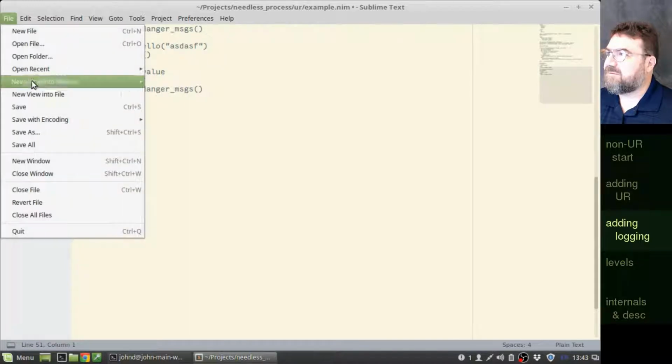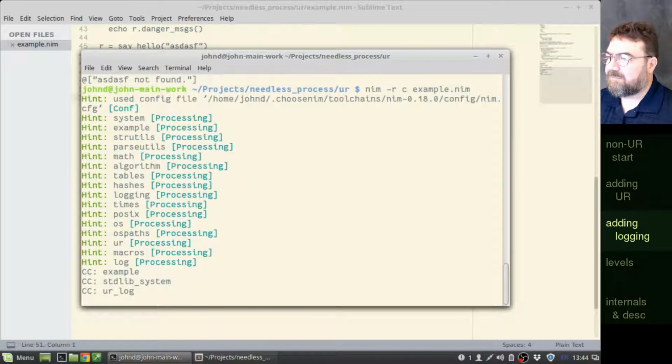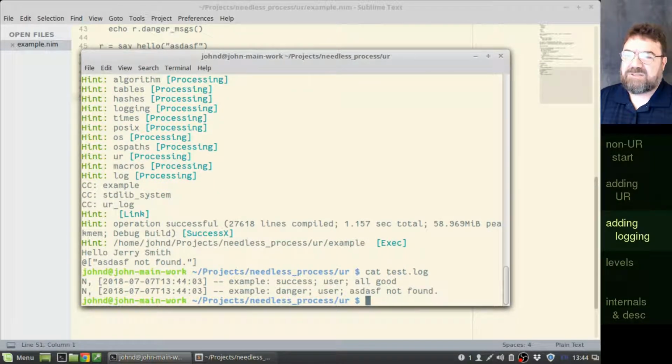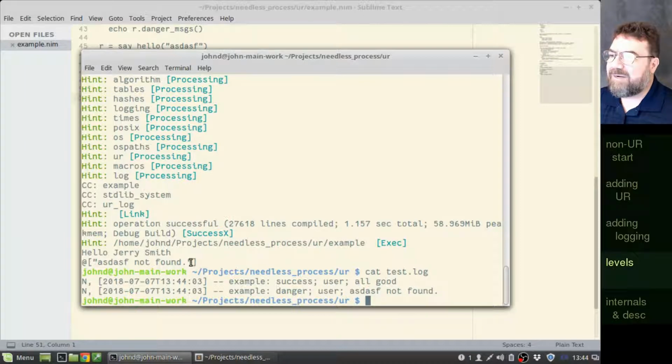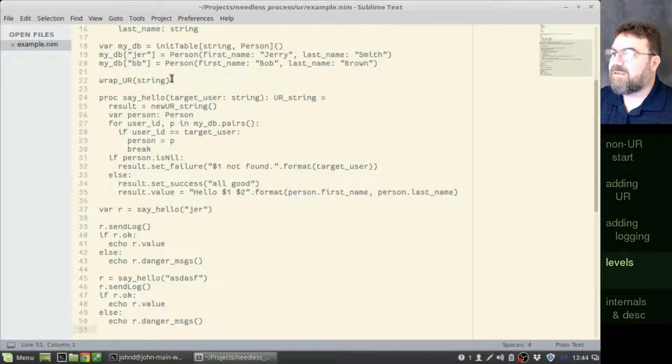Let's try this out. Okay, test.log. There it is. Success, user, all good. Danger, user, ASDF not found. Both of those entries are now in here. I believe by default, Logger will log all messages that are sent to it, but you can change the level. You do that by passing parameters into the set failure or set success messages.